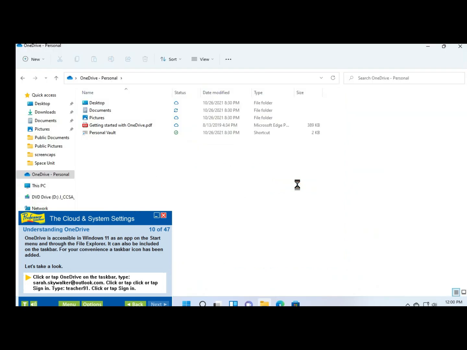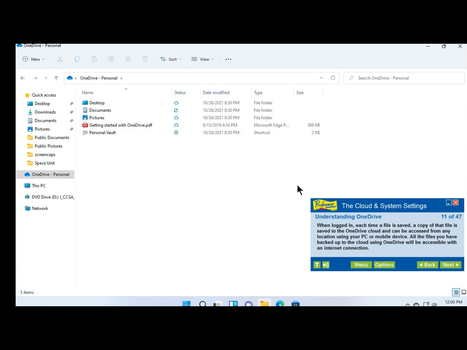I also sign in. When logged in, each time a file is saved, a copy of that file is saved to the OneDrive cloud and can be accessed from any location using your PC or mobile device. All the files you have backed up to the cloud using OneDrive will be accessible with an internet connection.